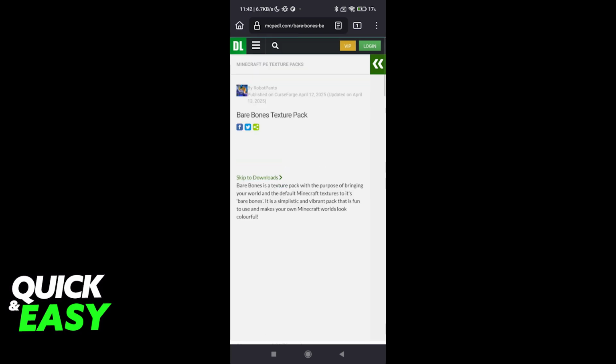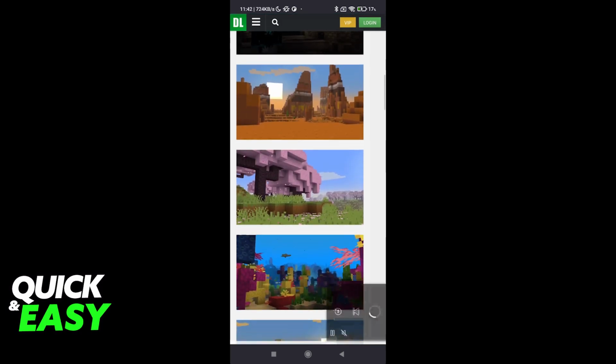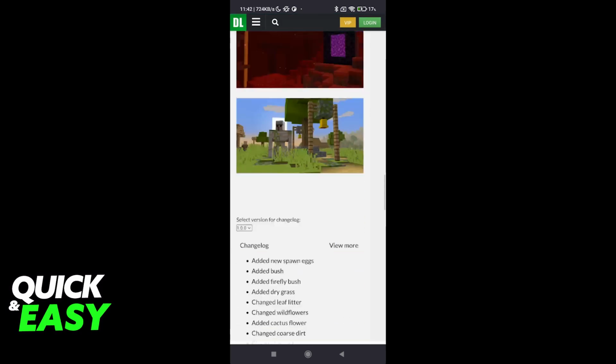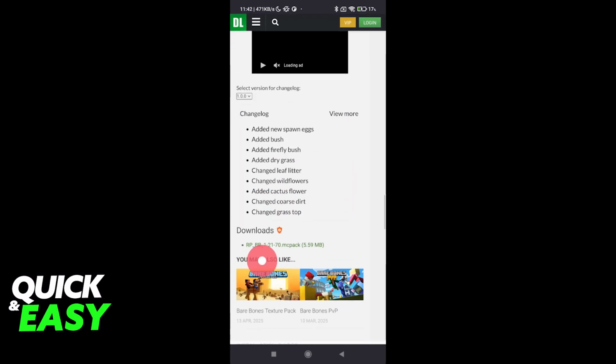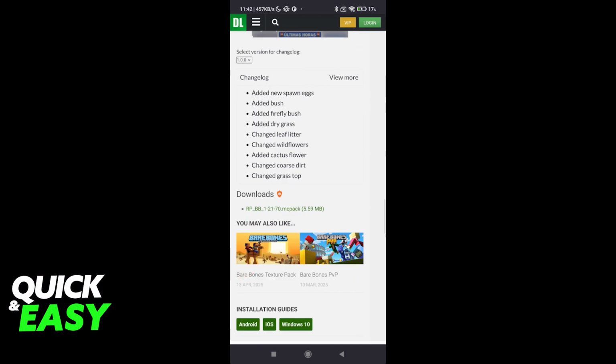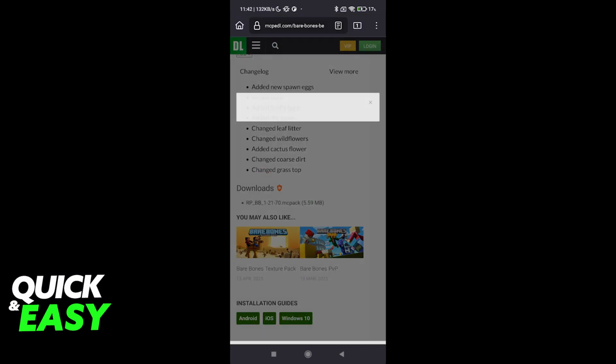Once you choose a specific texture pack, you will see screenshots, videos, and all that you have to do here is go all the way down until you find the option to download. It is going to be listed under downloads. Most of them will be a single file in the MC pack format. So download this file by tapping on the option to download.